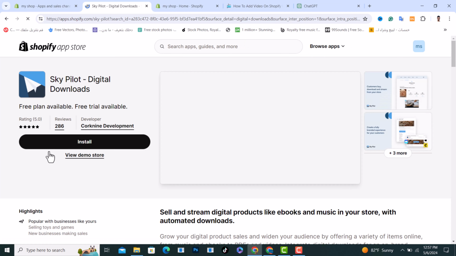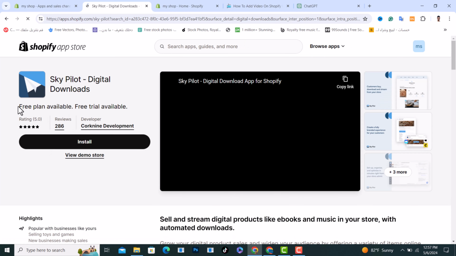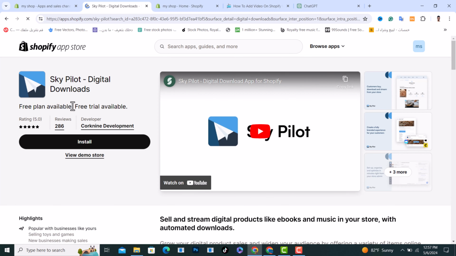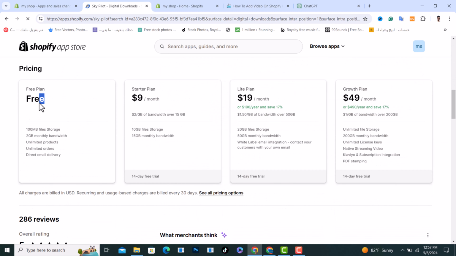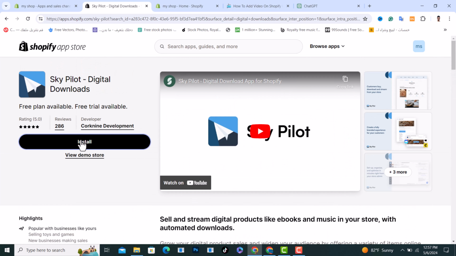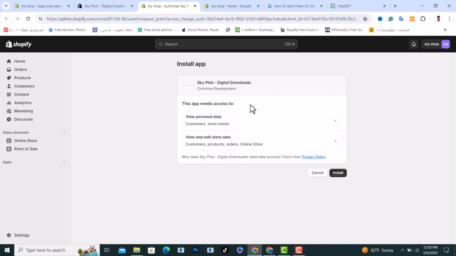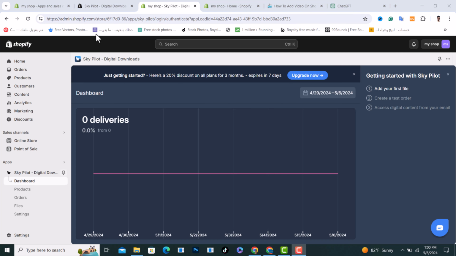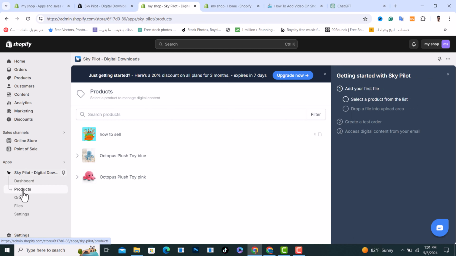And after that, this app has a free plan available. From here, as you see, this is a free plan. And after that, tap on install. And tap on install again from here. And after that, it will show up to you like this inside the app. And now what you need to do is tap on products from here on the second option and choose your course. Choose the product you created, the digital product.